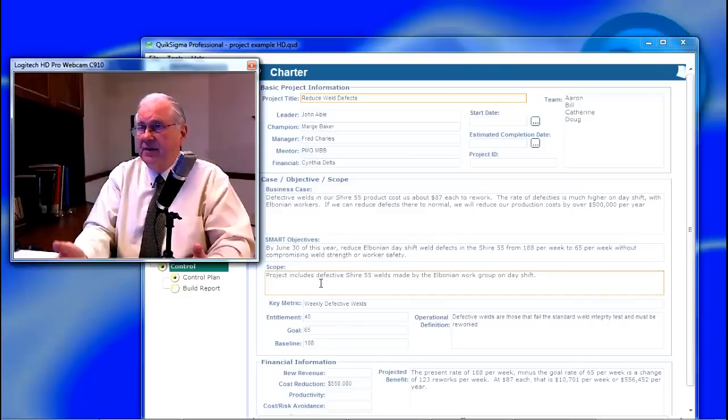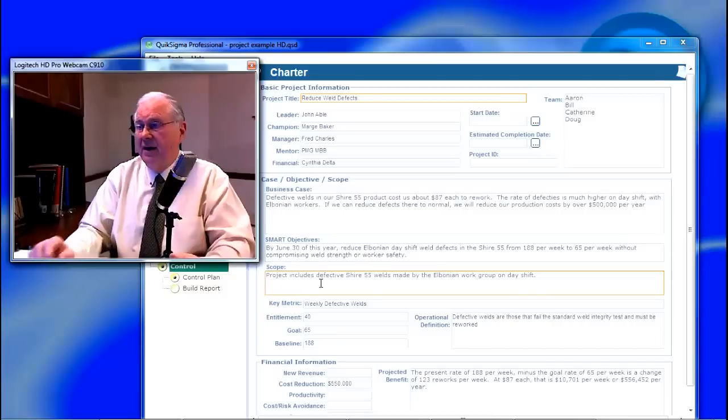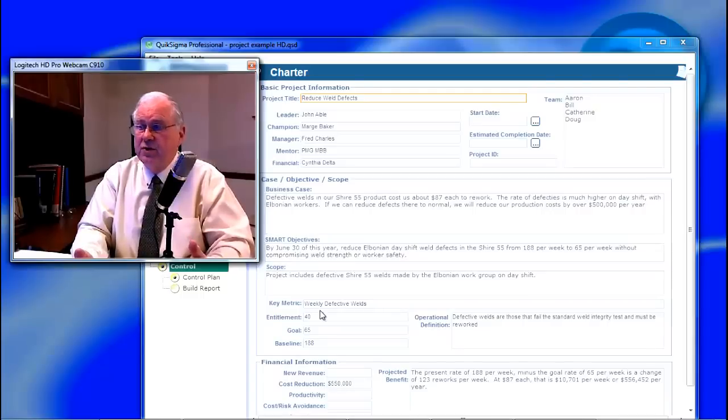We have to make a statement of scope. That is, does this include everything everywhere? No. In fact, we've very specifically limited ourselves to the Shire 55 model and the Elbonian work group on the day shift. And we have to choose an indicator for our process, and I'm going to choose weekly defective welds. Now, if you want to refine that a little bit, you could make that a percent, because as production goes up and down, the defects will usually go up and down as well as you increase the volume.